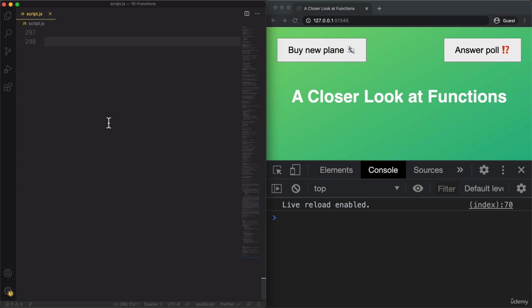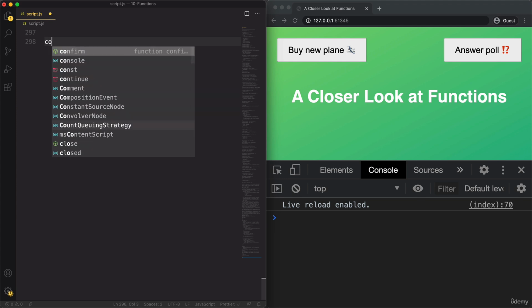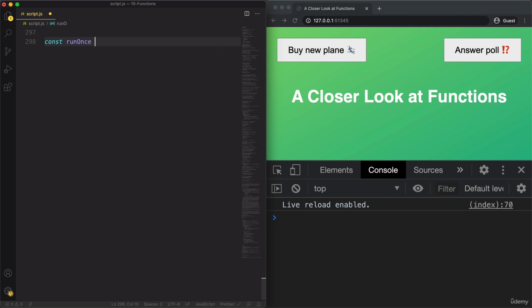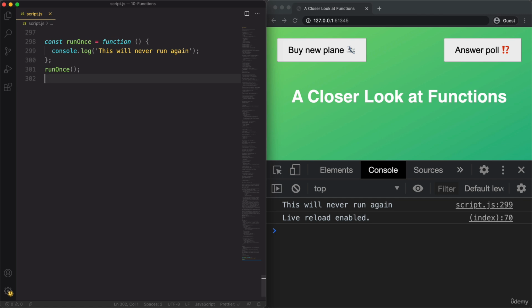So how could we do that? Well, we could simply create a function and then only execute it once. So run once, function. This will never run again, and then we can call it here. However, we can actually run this function again at some other point in the code if we wanted to, right? There's nothing stopping us from later doing run once again, right? And so this is not what we want to do.